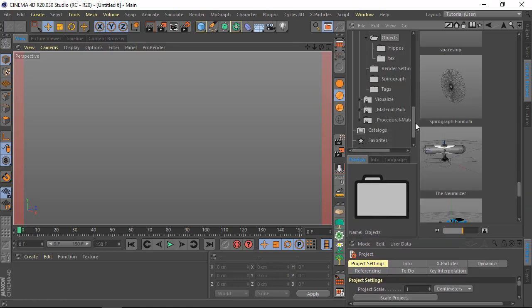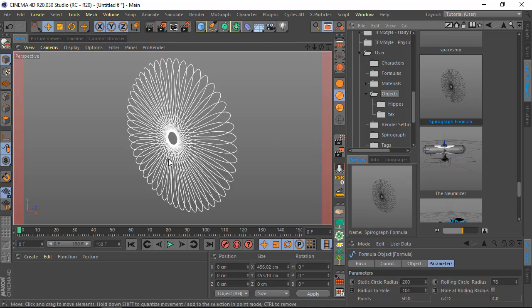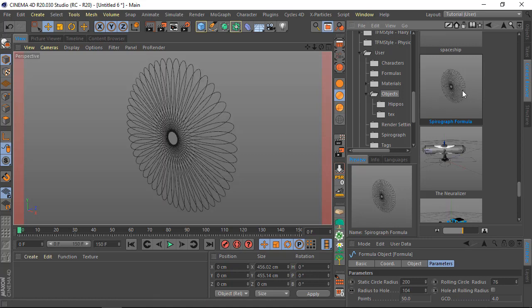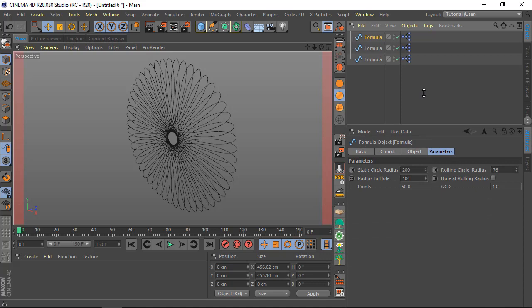In the user area under objects, we now have this Spirograph formula. That's the one I just saved. Double click on that and it brings it right into your project. I'm going to click on it again and maybe a third time. So we actually have 3 of these now. Let me go back to the object browser here. You see I've got 3 of them. Each one of them has its own scripting attached to it.